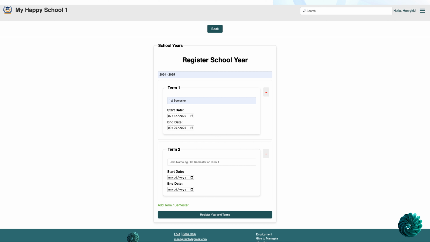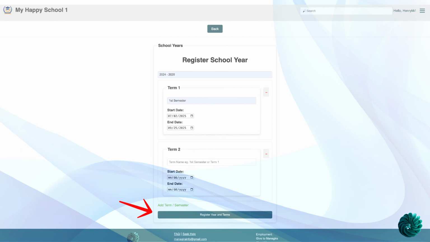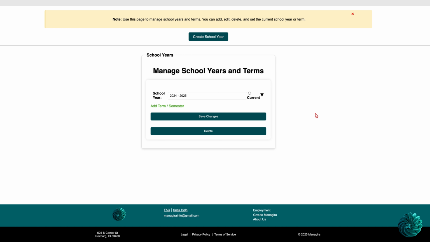Set the start and end dates for each term. You can add more terms or remove them using the plus and minus buttons. Once all the information looks correct, click Save. After saving, you will be redirected to the Manage School Year and Term page to see what you just saved.